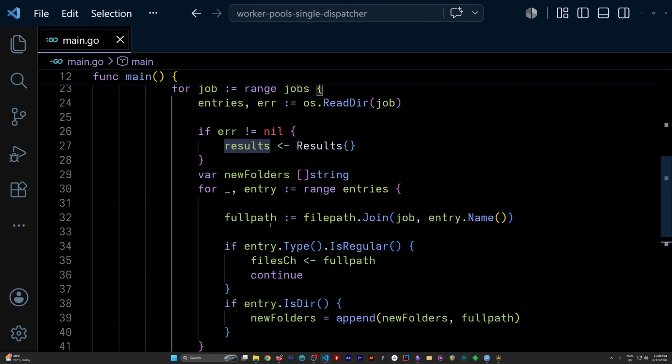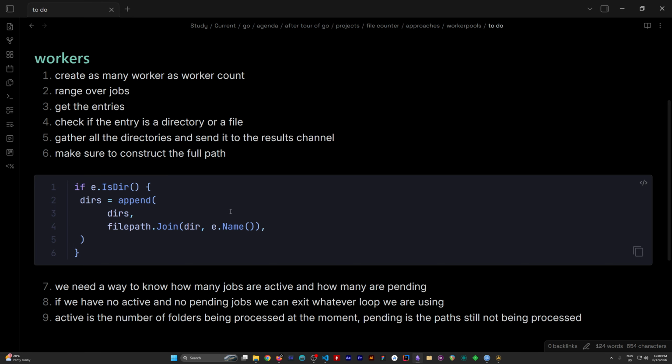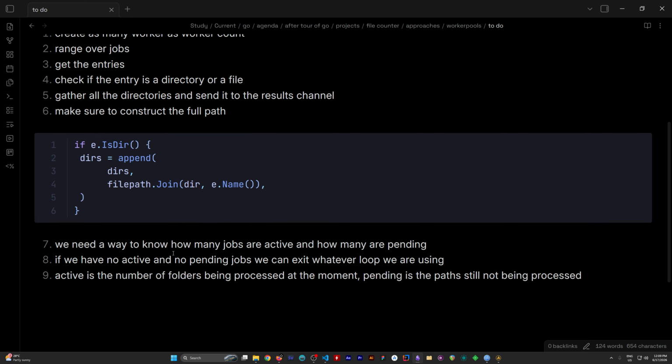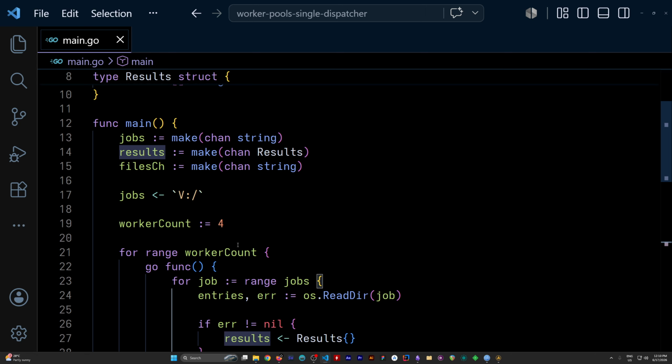All right, so now all the workers, it gives us the result. So make sure to construct a path. Okay, we need a way to know how many jobs are active and how many are pending. Why? Because if we have no active and no pending jobs, we can exit whatever loop we are using. Active is the number of folders being processed at the moment. Pending is the paths still not being processed. The reason I'm using the active and pending variables is because I'm going to be using some loops and I want to exit out of those loops.